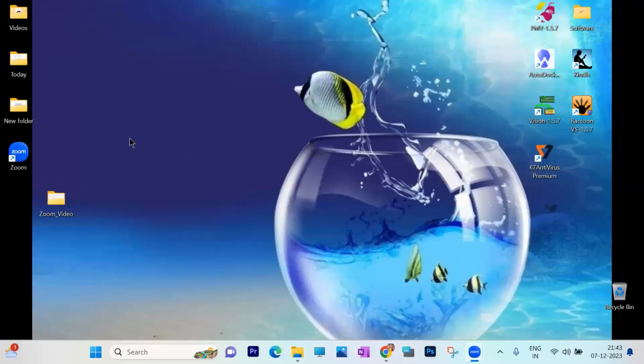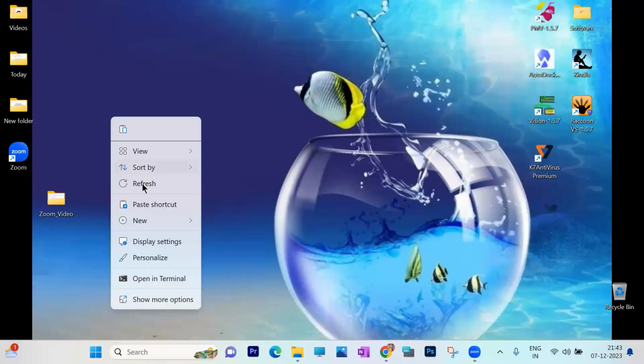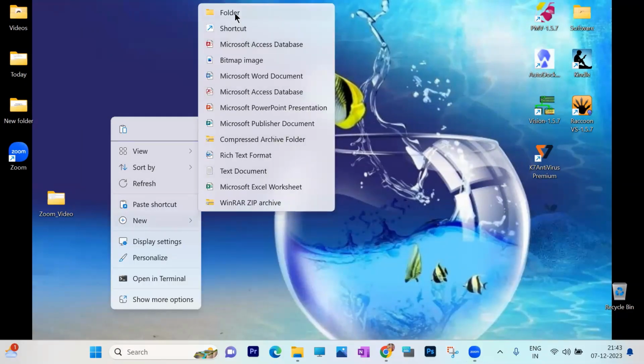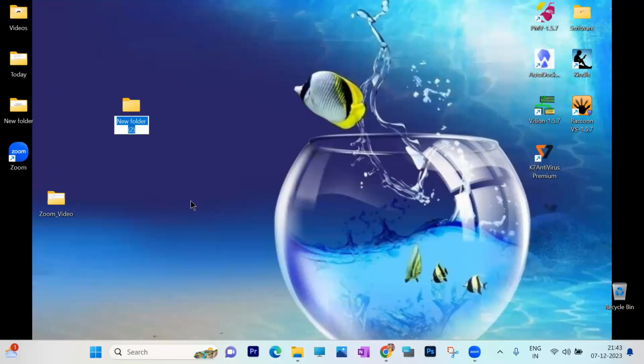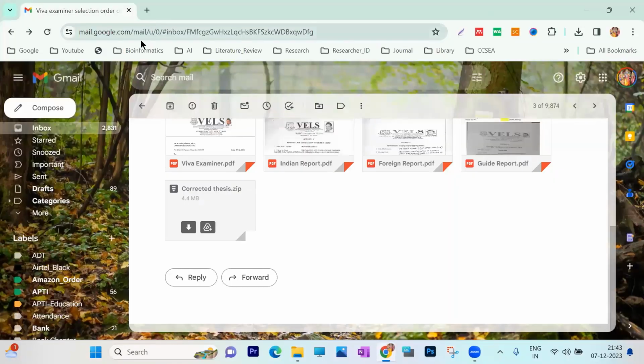So first of all, for this workshop, we will create a folder. I'm naming that folder Autodoc. So I have created a folder called Autodoc. This is the first step. Then we'll download the target protein.